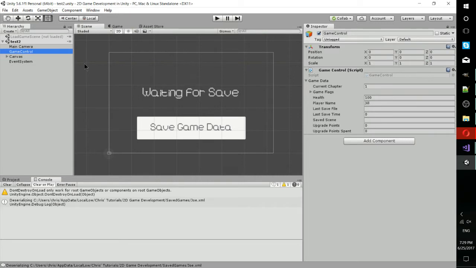So for the tutorial, I'll be demoing this very basic scene I've set up, talk about this game control object, and dig into the game control script. I'll also be sharing this script, which currently contains save functions and load functions. Next video is load, of course.